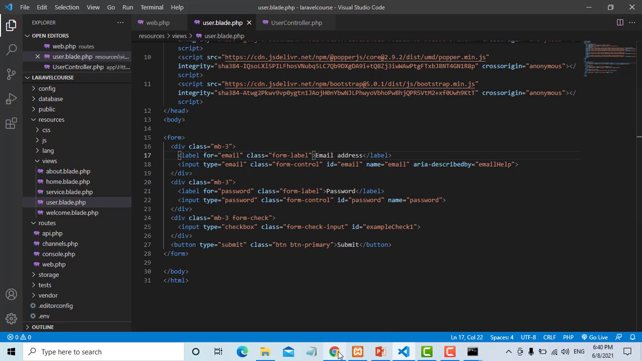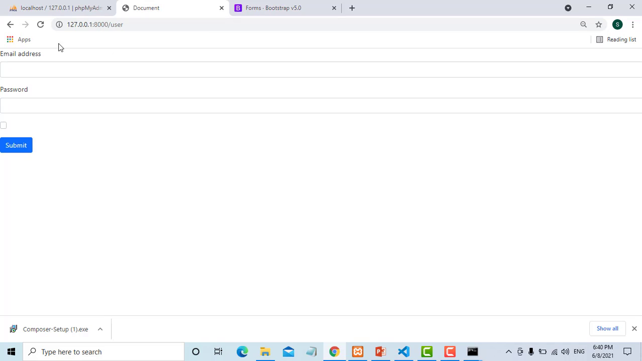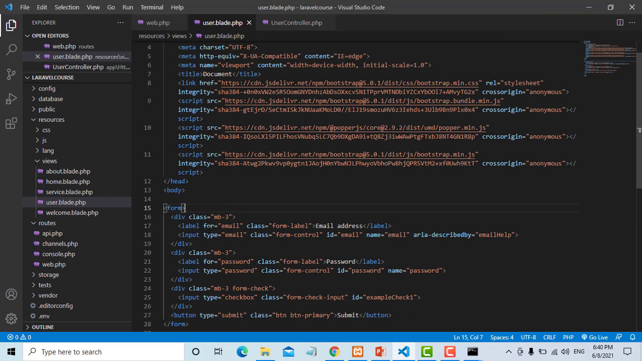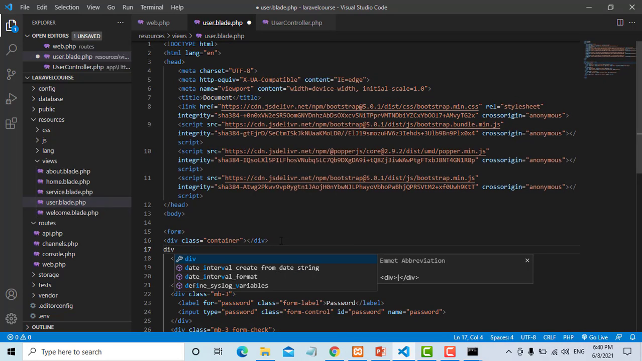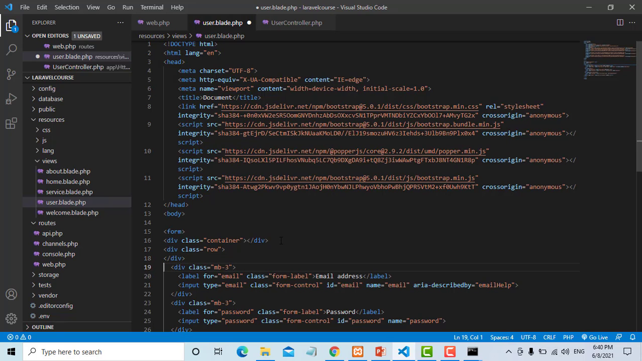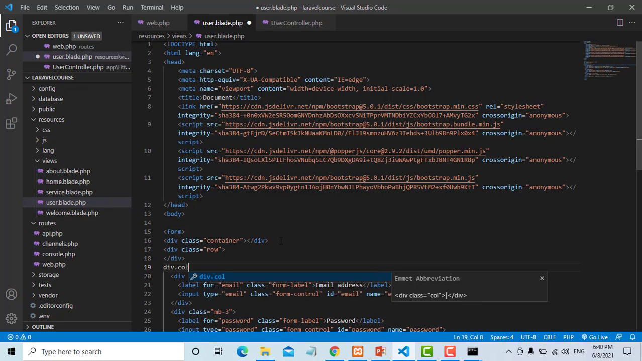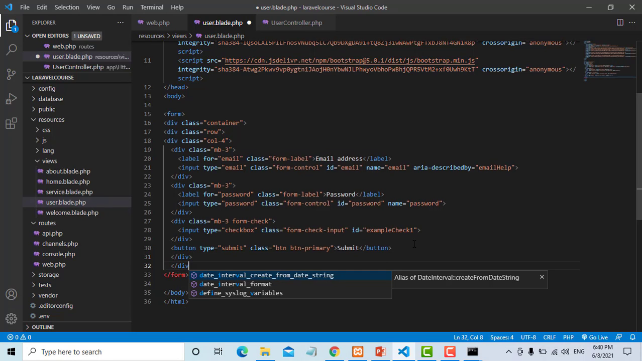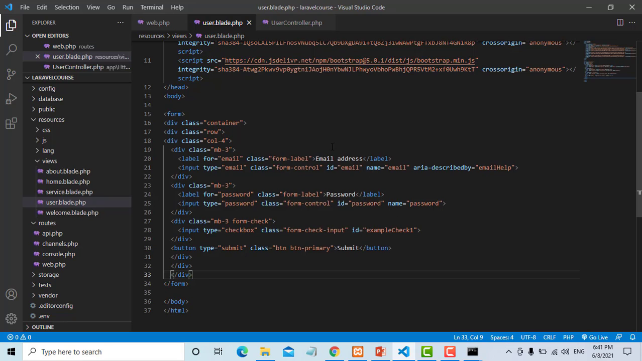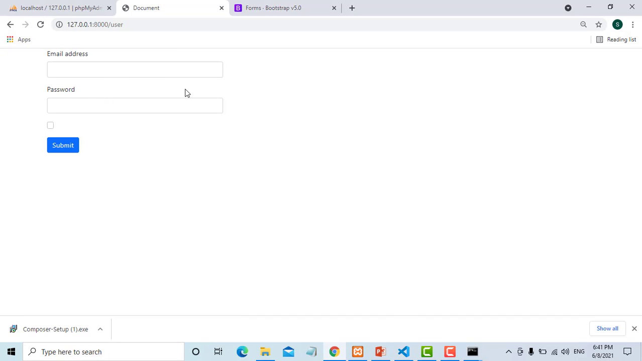I think so far so good. Let's see the form now. So we got it. Let's make it align. div.container, okay, then div.row, div.col-4. Okay, no need to close. So now our HTML form is okay.